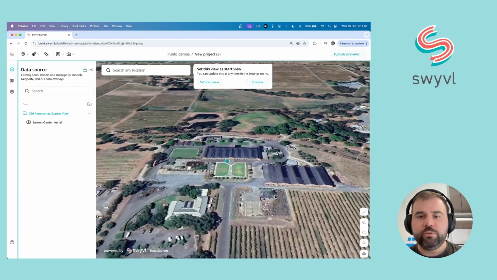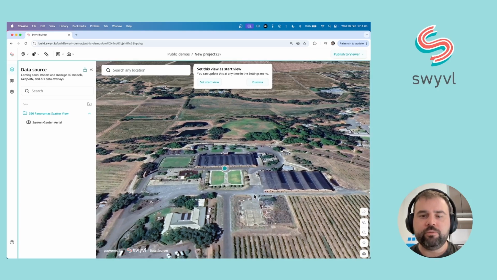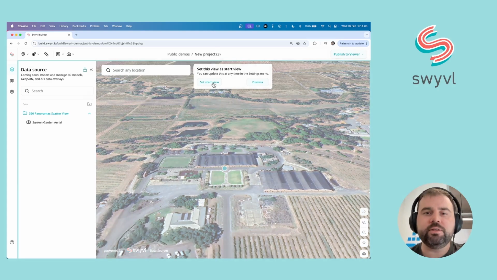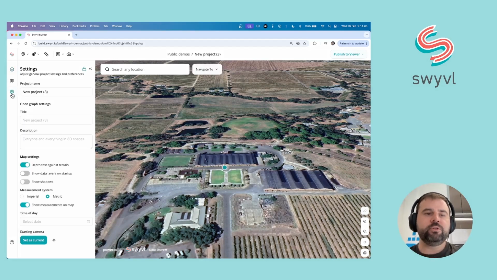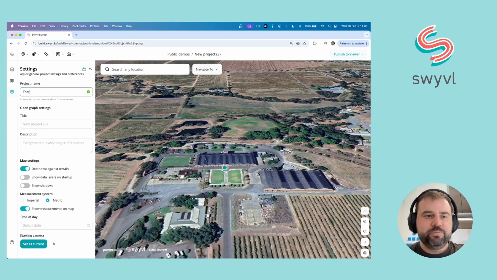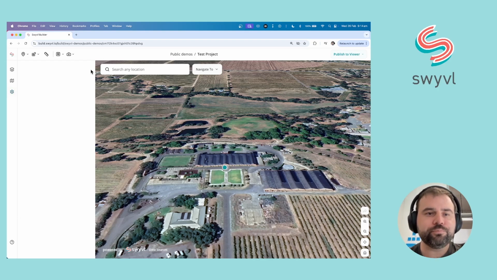So I'm going to spin the camera around this way, holding the control button, get the angle that I want, and then I can press here, set start view. So this will now set the angle for this project. Over here, I'm going to come across to the settings and I'm going to change this project name to just call it test project. And then that will update the name here. You can also set the current view here. So the opening camera view, you can set that from here.